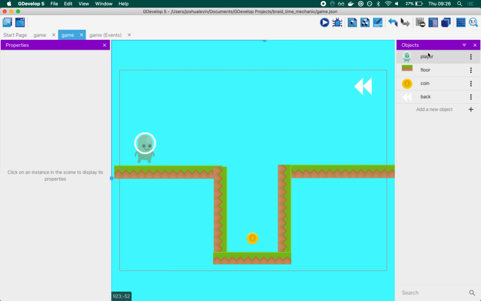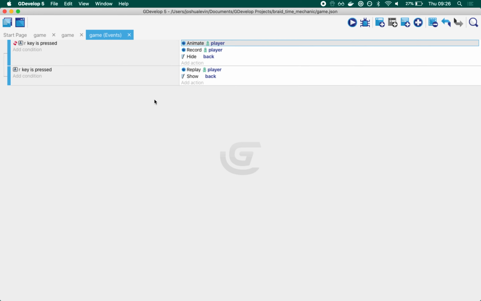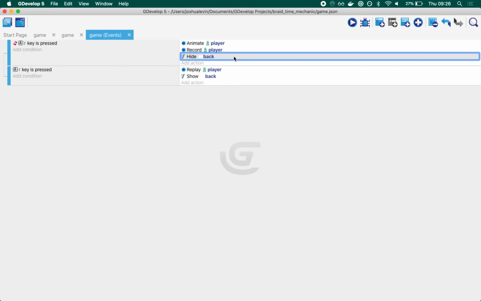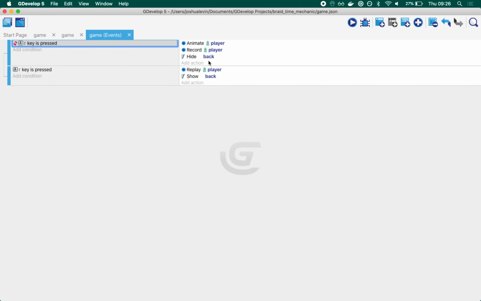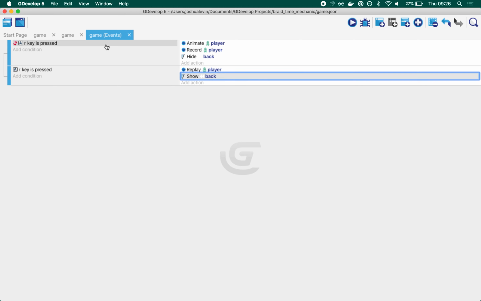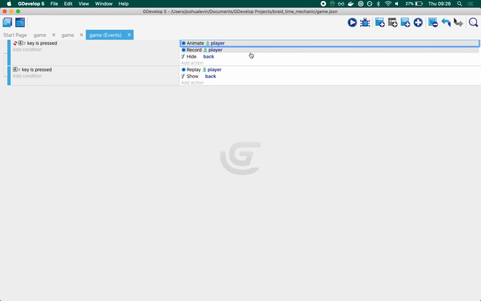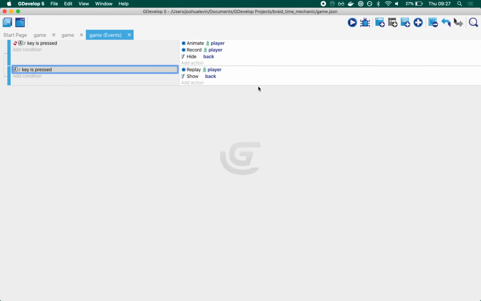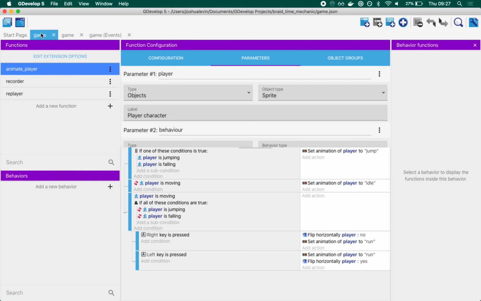And this is literally it. A player that animates, floors, a tiled sprite, a coin, and a back button. And the events are very simple. So these animate, record, and replay are all behaviors, so they're custom actions. And then, if the R key isn't pressed, I hide the back button. If the R key is pressed, I show the back button. Also, when the R key isn't pressed, we animate and record the player. When the R key is pressed, we just replay the player. Sounds nice, right? Let's go into it.